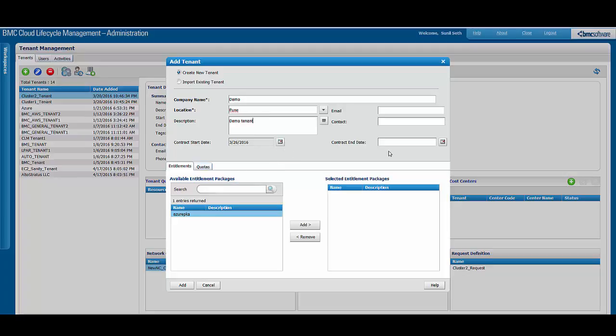I can also give a contract start date and a contract end date. We can also give email addresses, contact number. These are mandatory fields, the company name and location. Let's click on add.